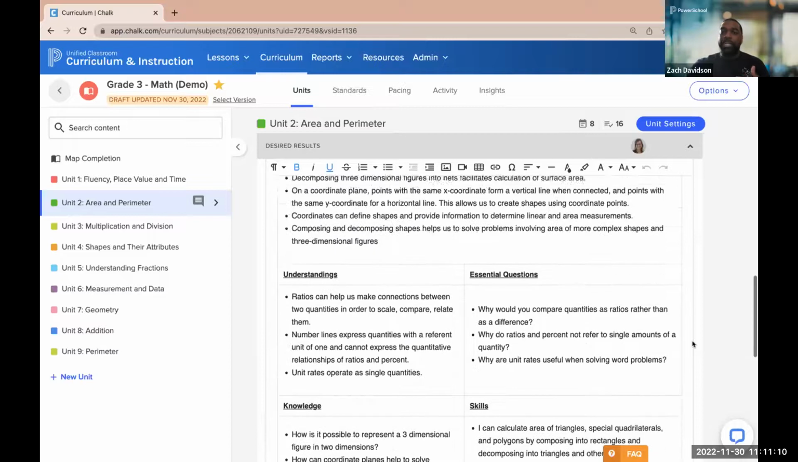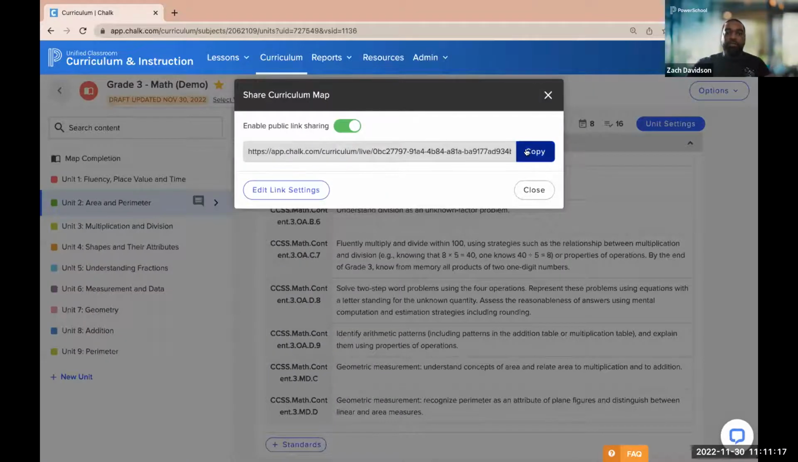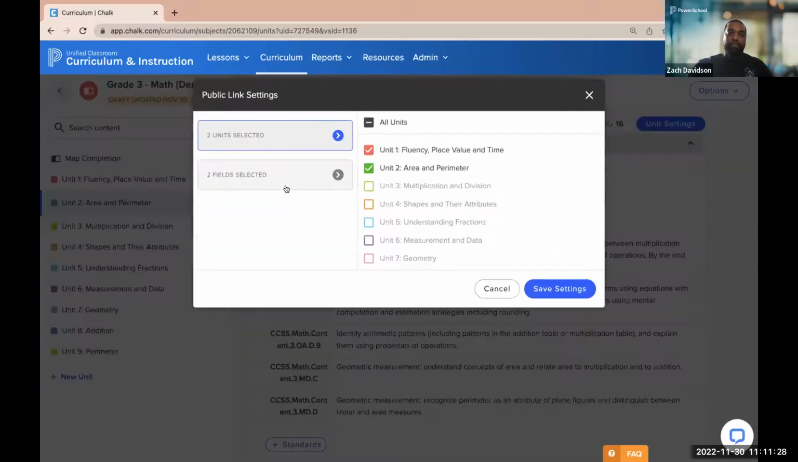When we think about that experience and tying that into Schoology, we provide this share tab, which allows for you to take any curriculum map as seen here and either publish this in a Schoology group perhaps, or even on a public-facing website for parents and family members to view.